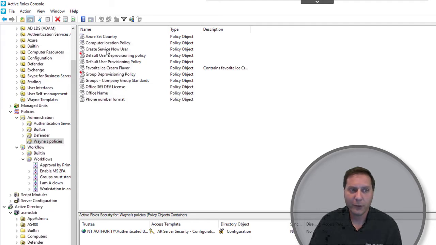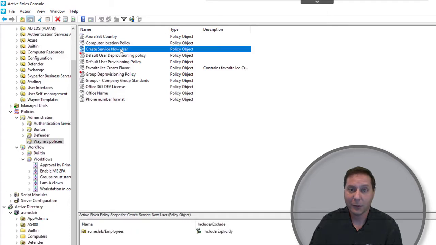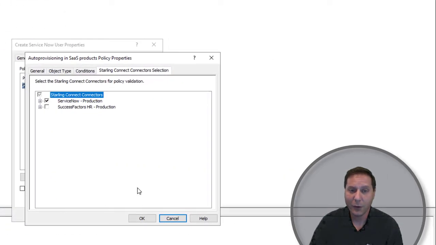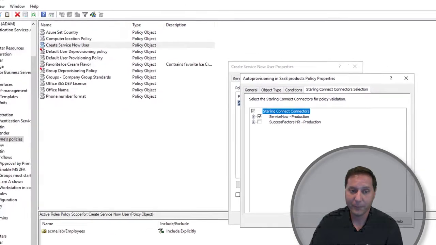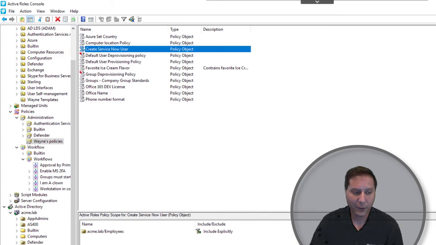In Active Roles, this is done through a policy. And what you can see here is I have a policy, in this case, to create accounts in ServiceNow when new users are created. And you can see that it's actually gone out to our Starling Connect platform, which is where we store all of our cloud connection systems. And I can just pick which ones I want. I don't have to do anything else besides hook up ServiceNow into the system, and then it will show up on this list here.